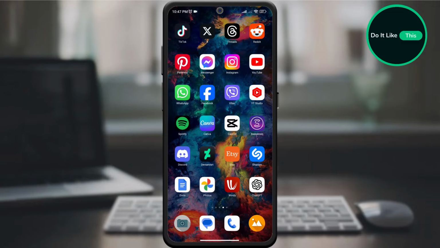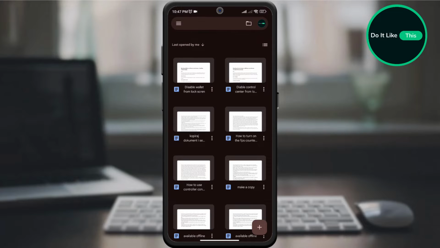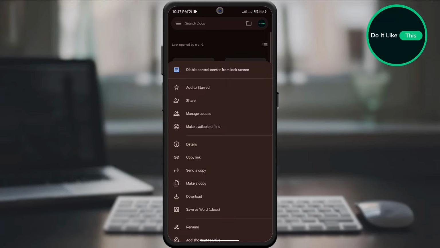Open your Google Docs app on any device and make sure you're signed into the app. By opening the application on the home page, search for the document you want to make a copy of. On the document itself, look for three dots and click on them. A drop-down menu will open where you can look for the Make a Copy option.